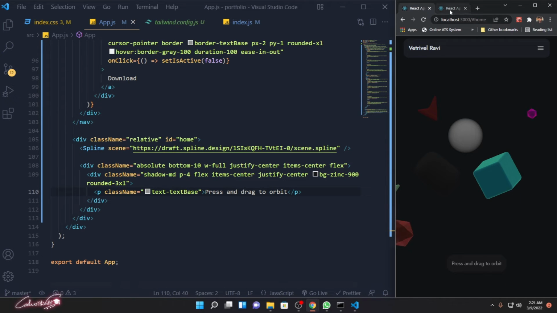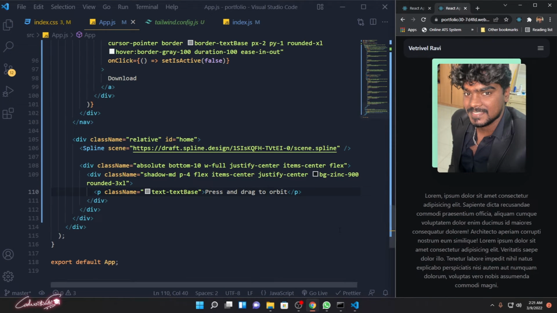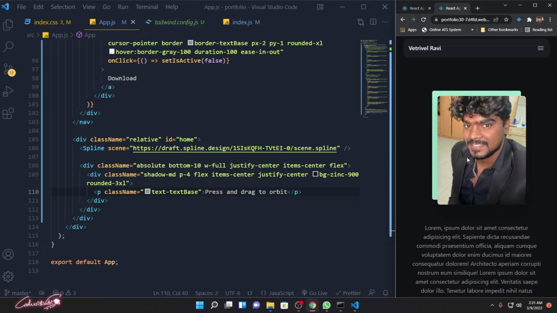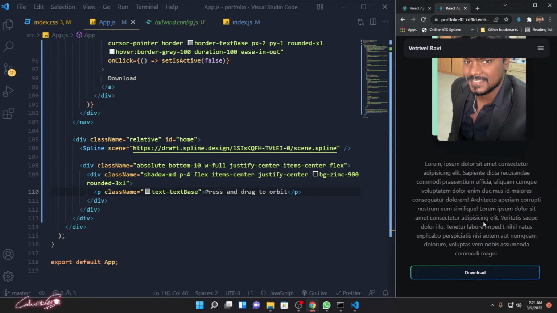So next we are moving on to our about section. This is what we are going to work on next. Okay then, so now let's jump into the about section. So let's have a look at over here. We have one image, and we have a text with this button over here.